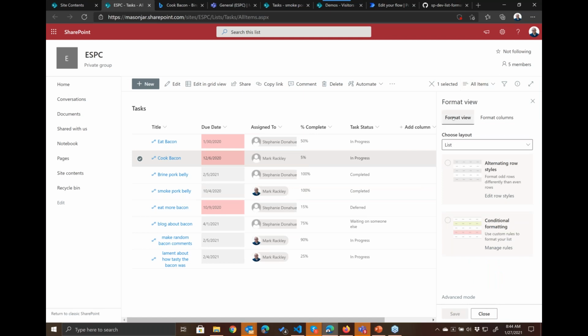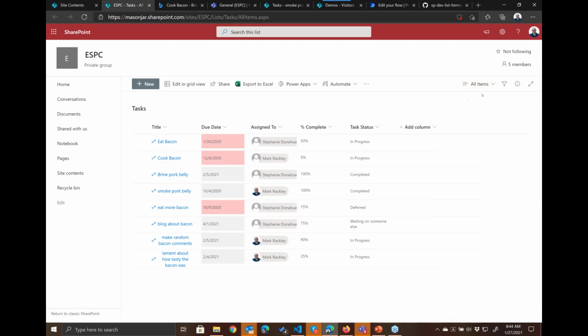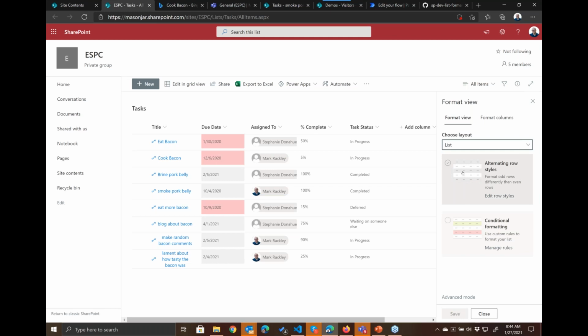You can also get to this by clicking on the drop-down arrow under your list name, and there should be an option for format entire view. I don't know why it's not there. Maybe because it's already open. Yeah, because it was already open. Format current view. You do have some baked-in styles.